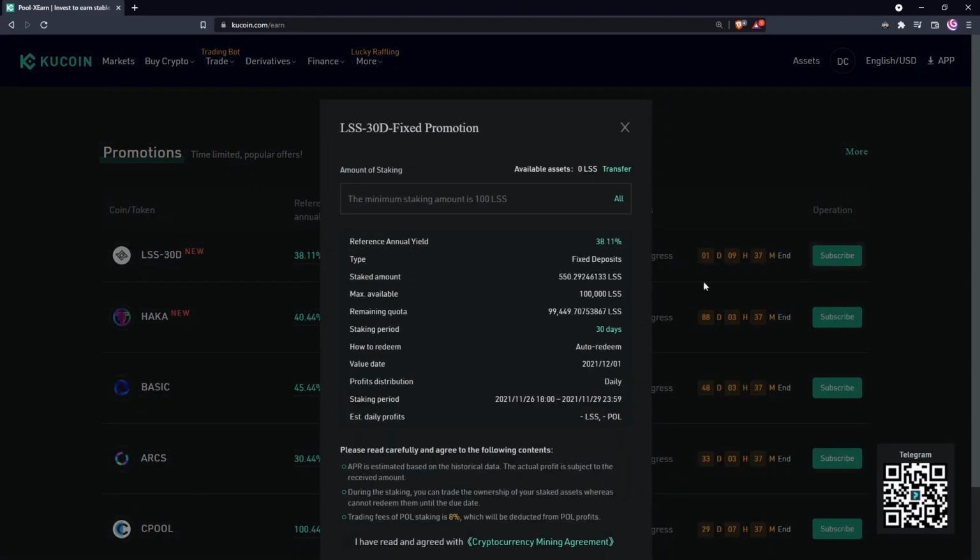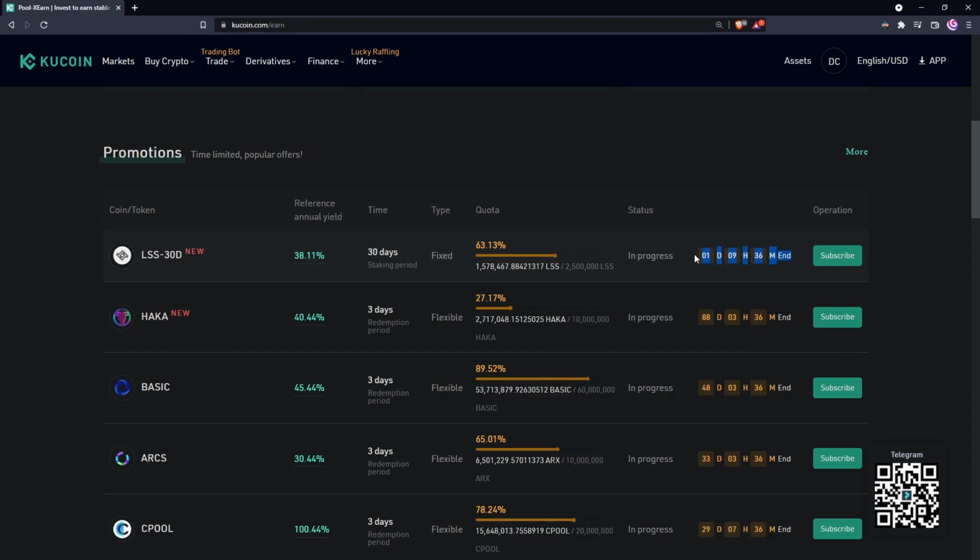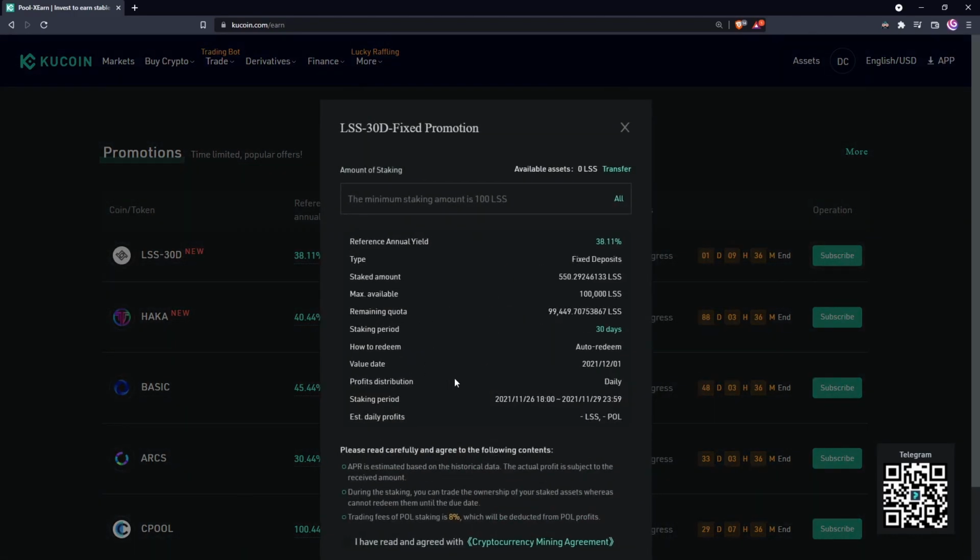Gonna go subscribe, and you put in the amount here, you just press all and it'll fill in the amount. Obviously I don't have any available now, but as you can see, I've already staked 550.29 LSS tokens. So I get rewards in LSS tokens and POL tokens as well. And once the waiting period has ended, so in about 1 day and 9 hours from now, it'll get locked up, and in 30 days, I'll get the lossless tokens back, plus some interest, plus some POL tokens as well.